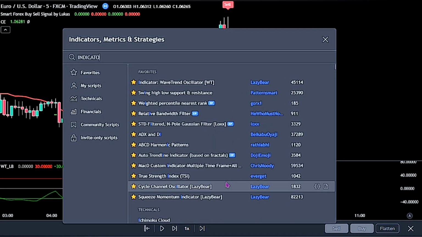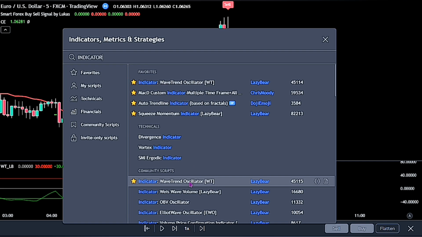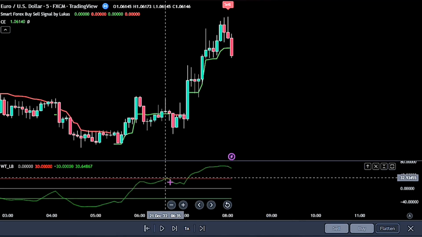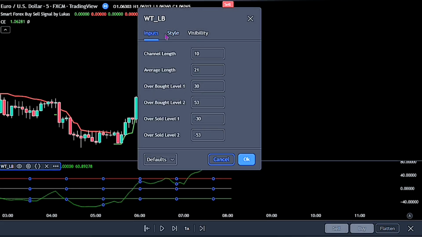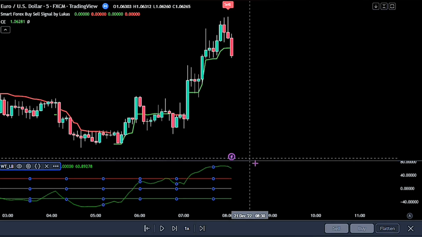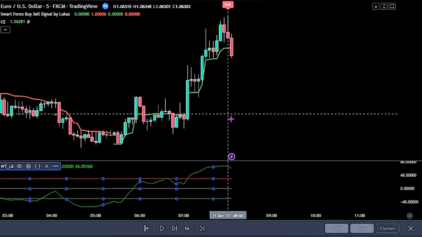I want you to search for the indicator, Wave Trend Oscillator. This one right here by Lazy Bear. Now for the settings, untick this plot you see on the screen. And on the input, change overbought level 1 to 30, as well as changing oversold level 1 to -30. Then click on the OK button when you are done. Moving on.